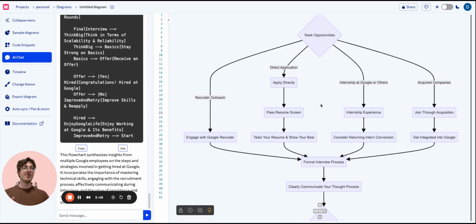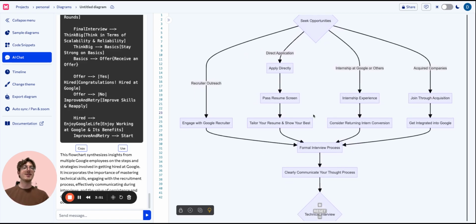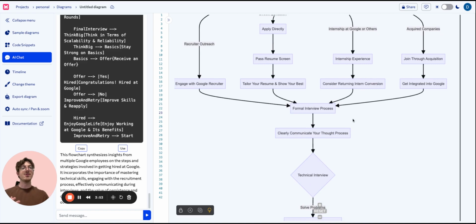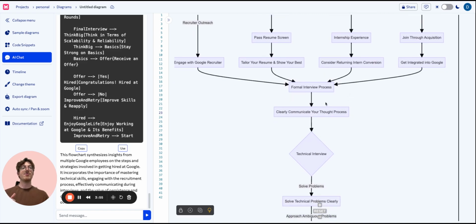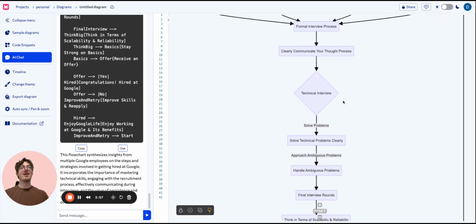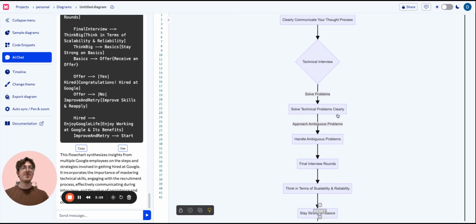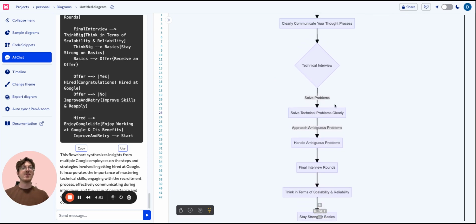We can see a ton of ways that we can actually get an opportunity in Google, and all of these filter into a formal interview process. Looks like they have some tips here about the technical interview. And say I'm applying to Google and this is a high stress spot for me, so I want more information on this technical interview part.